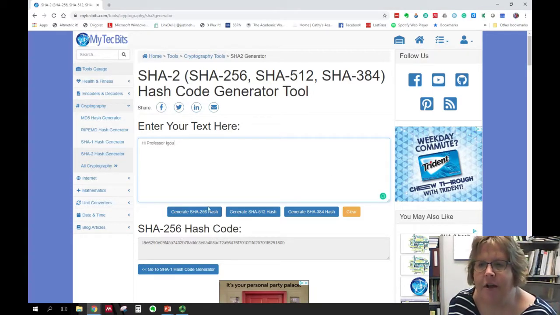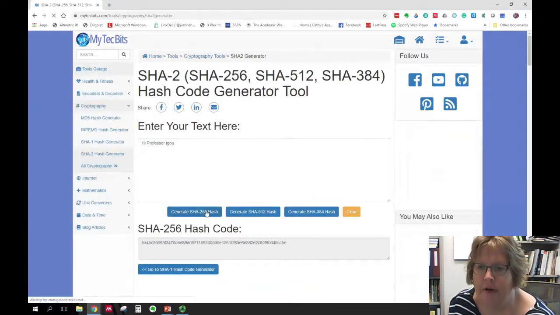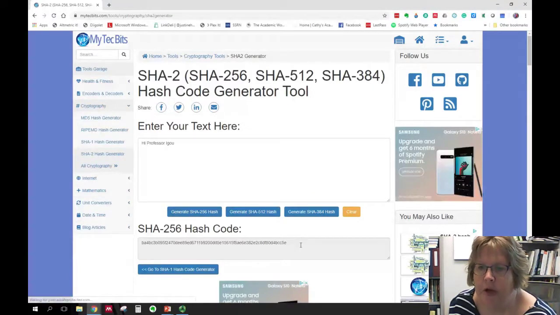And there are several different algorithms. We're just going to pick 256. That will generate a 256-bit hash code. And then we see the code. So that code, along with the document, are sent together to the recipient.